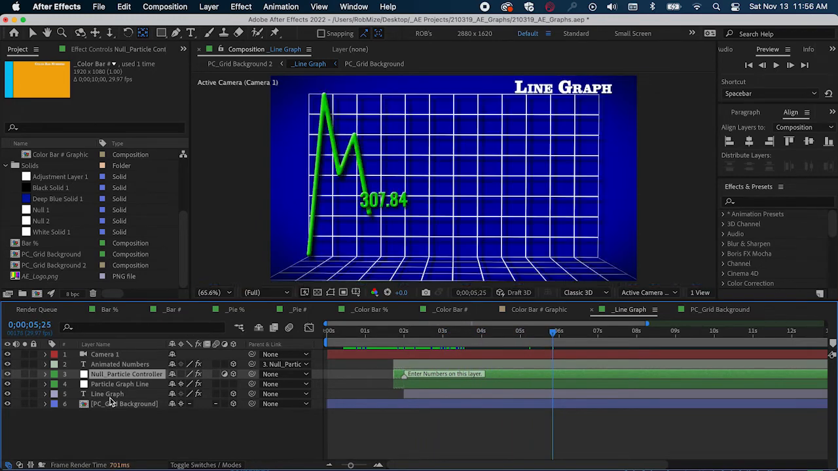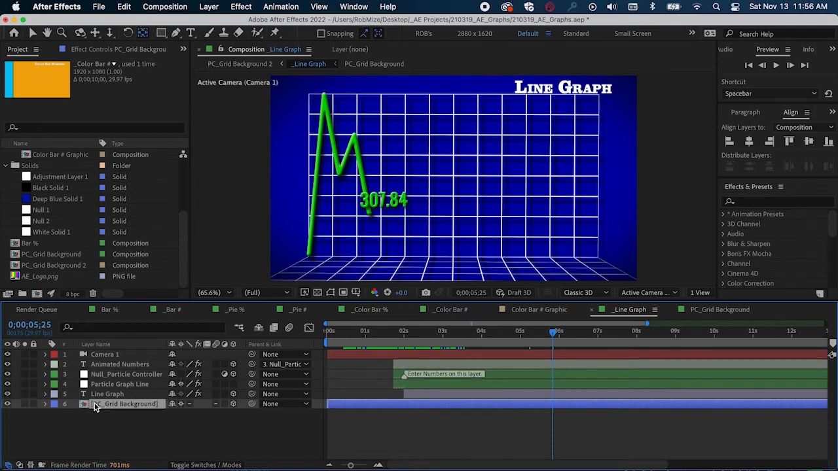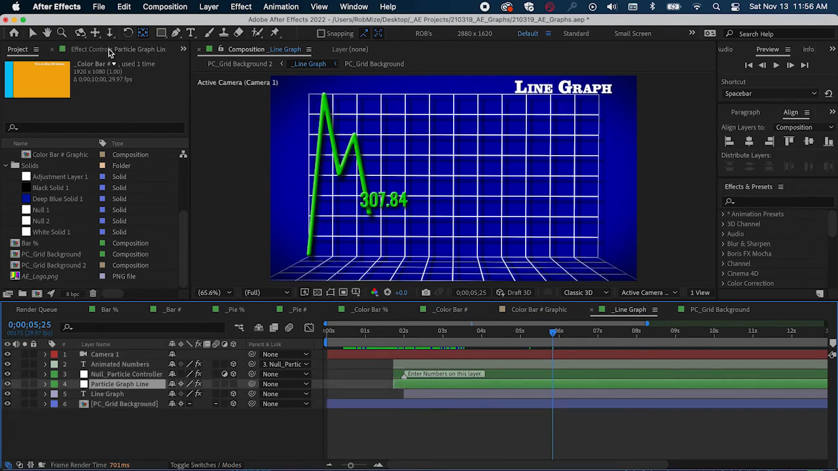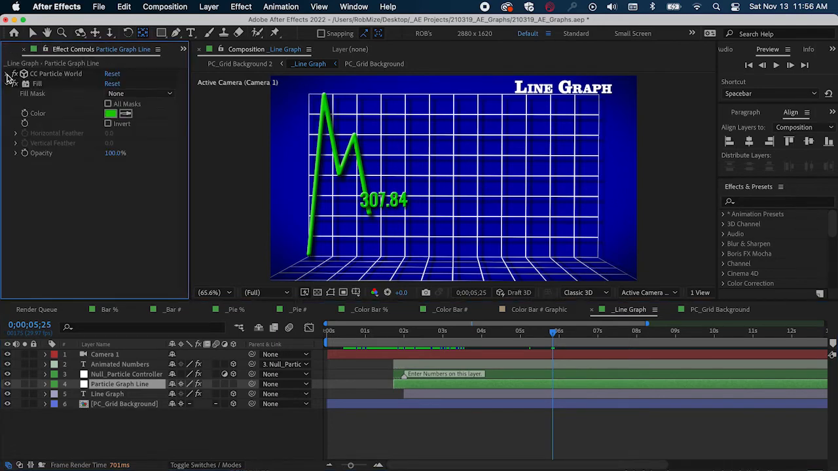First, we have our background and title text. And this solid layer is using particles from CC Particle World to draw the plot line. Our particle effect has a birth rate of 10 and 20-second longevity, so our particles last throughout the composition.